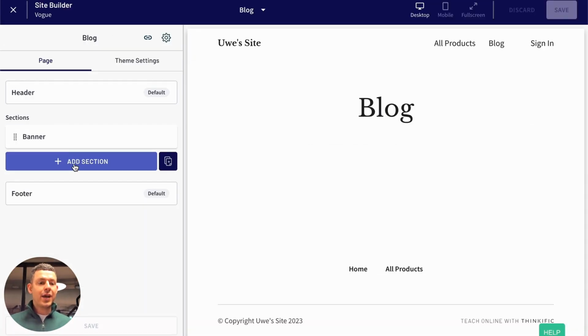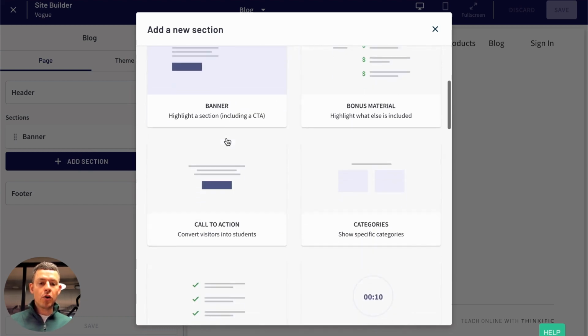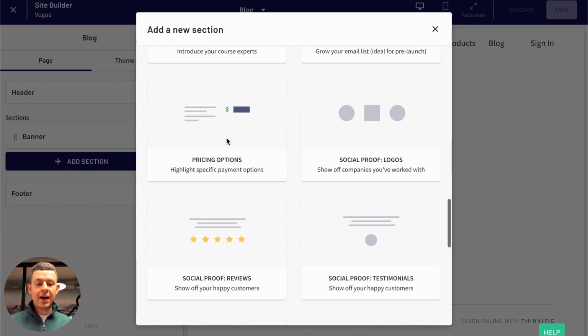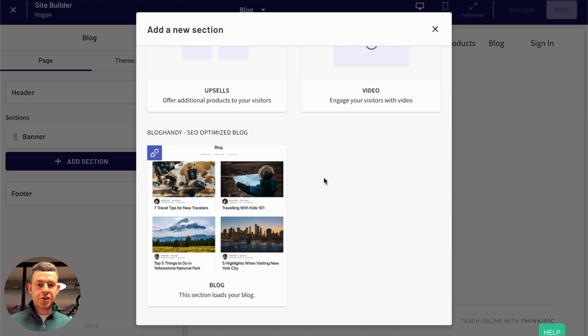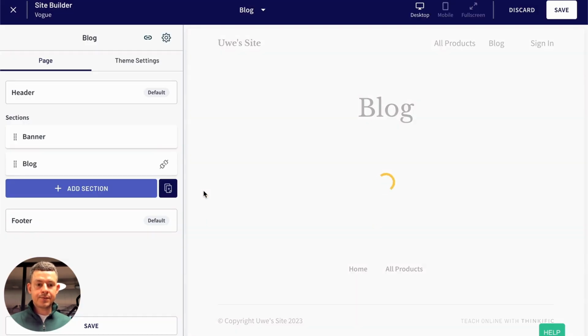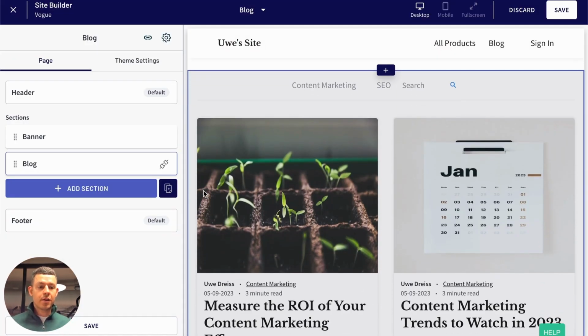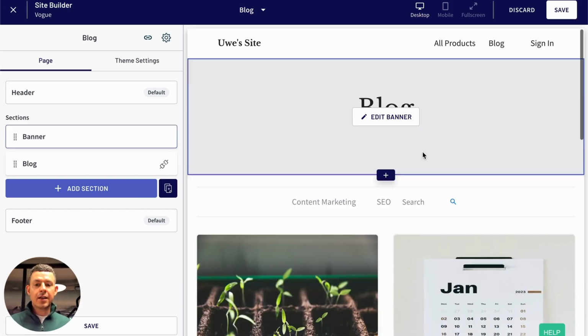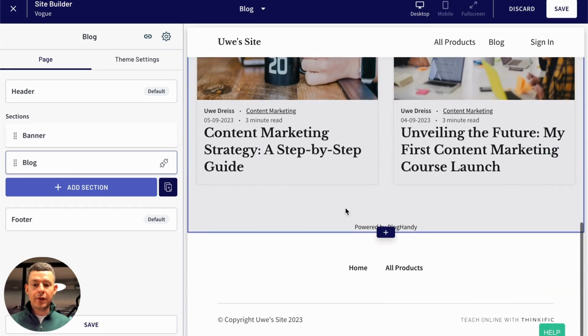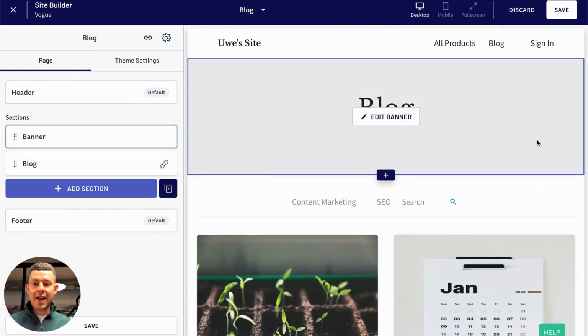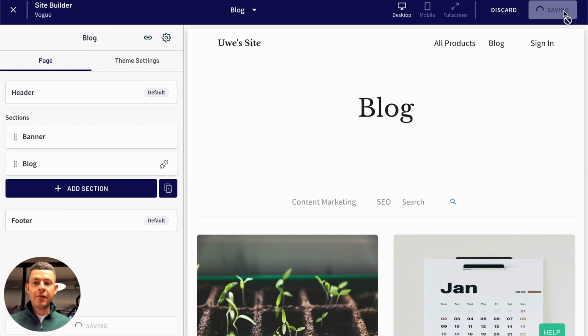And now I need to add a second section. This will be here, my banner, and then I will click on Add Section. I will go all the way down until I find the BlogHandy option here and just click on it, and it will insert the blog snippet. In your case, it will just show you an empty blog because at the moment you don't have any blog posts yet. I've already created a few blog posts, and let's click on Save.